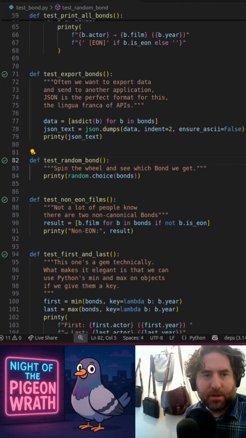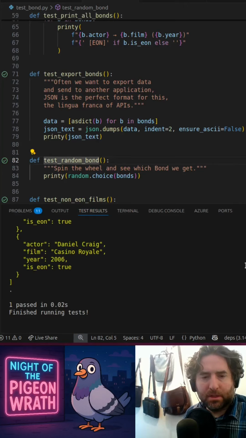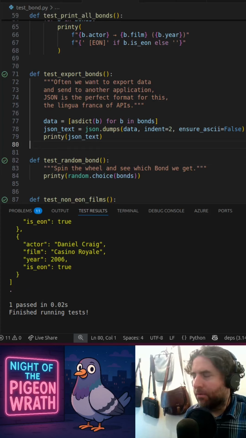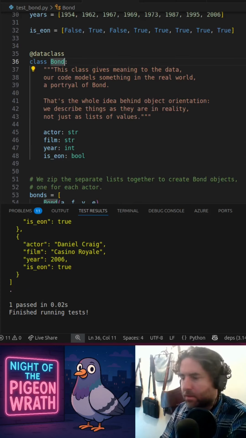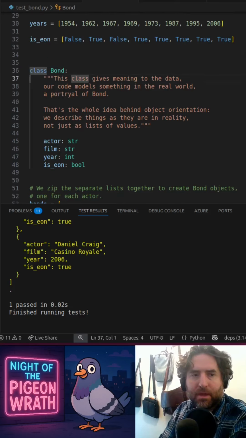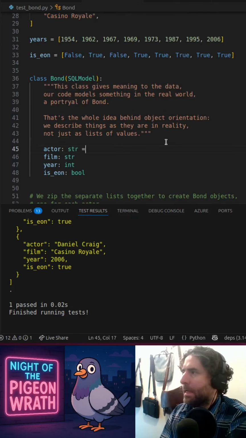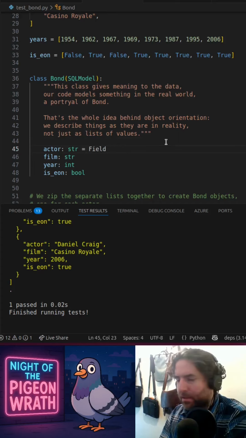Doing everything in memory is often enough, and we can export our results using our JSON export, but often we do want to store the data permanently. So one way to do that is using SQLModel. So we get rid of that. And then we just add field here.